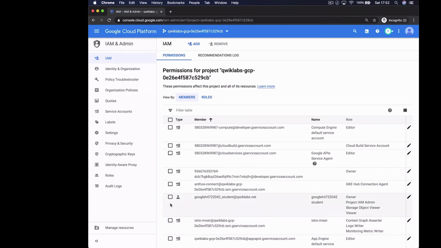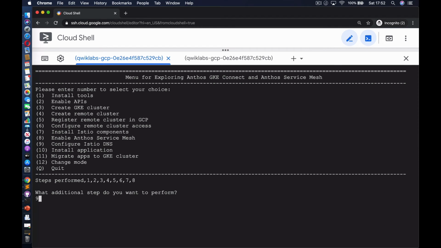Let's return to our Cloud Shell console and move on to the next step. In the next step, we're going to configure Istio DNS. This configuration enables service discovery across cluster boundaries.